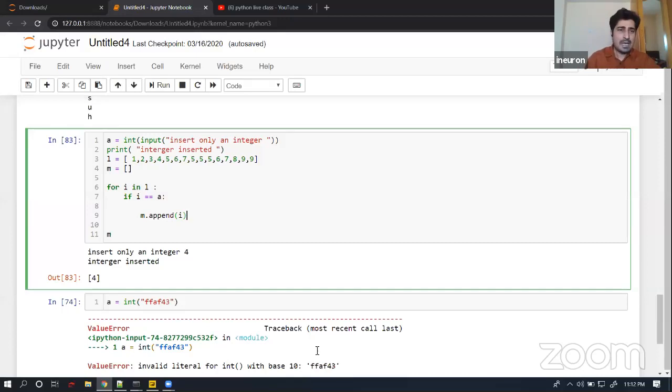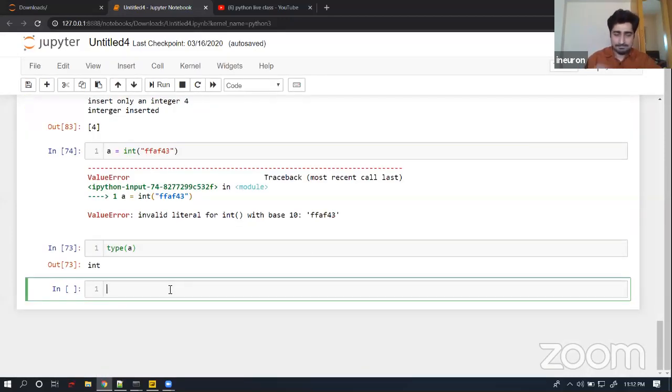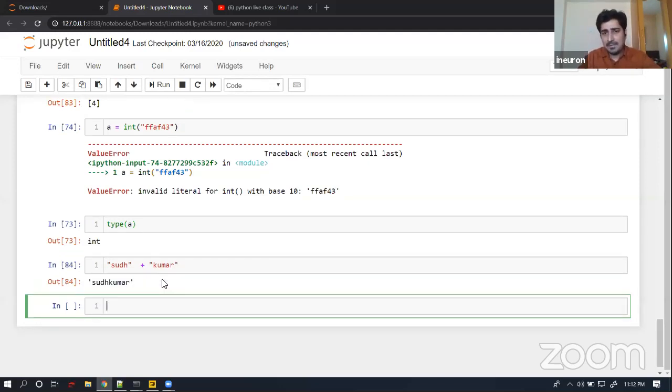I think we talked about a string. Suppose I write "SUDH", and then "SUDH" plus "KUMAR", and execute it. The plus operator in the case of a string behaves like a concatenation operation. It always tries to concatenate, to join two data sets, and then gives it to you. Simple. That is the plus operator if it is a string.